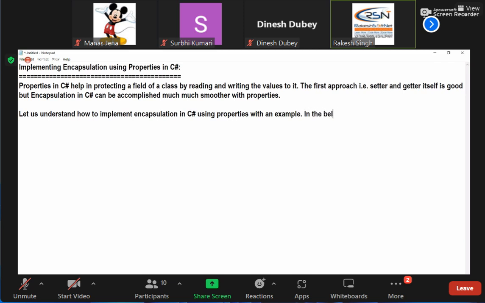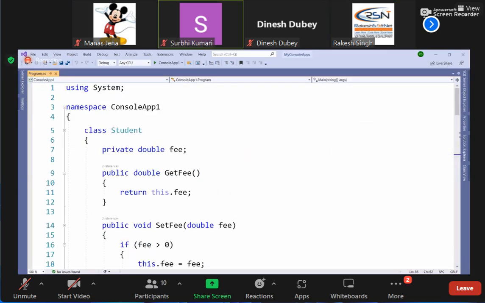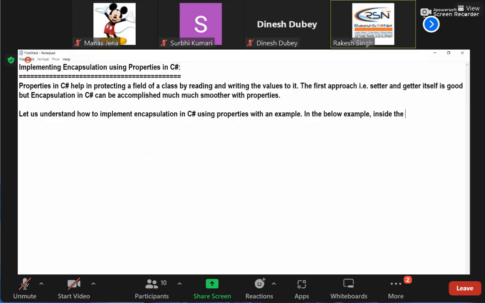In the below example, inside the student class, inside which class? Earlier we have created which class? Student class. Student class, and we have the fee, right? Fee is a class field. Fee is our data. Fee is our variable of the class, right? So inside which class? Student class.